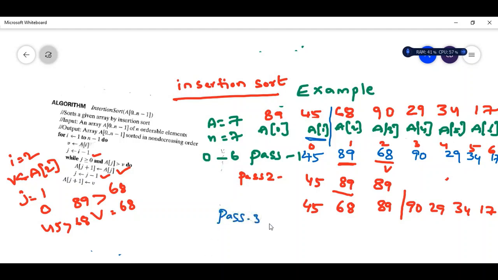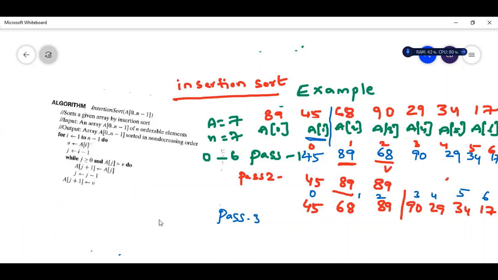So for pass 3, you have to consider this list. So the index is the same: 0, 1, 2, 3, 4, 5 and 6. So again you come to your for loop. So now your I gets incremented and your I value becomes 3, because in the previous iteration it was 2, right? So now it is 3. So this position you have to consider for this next pass. So now your list is going to be taken from this.